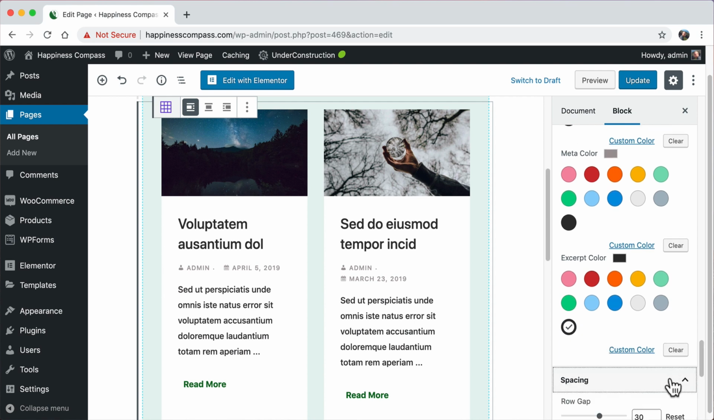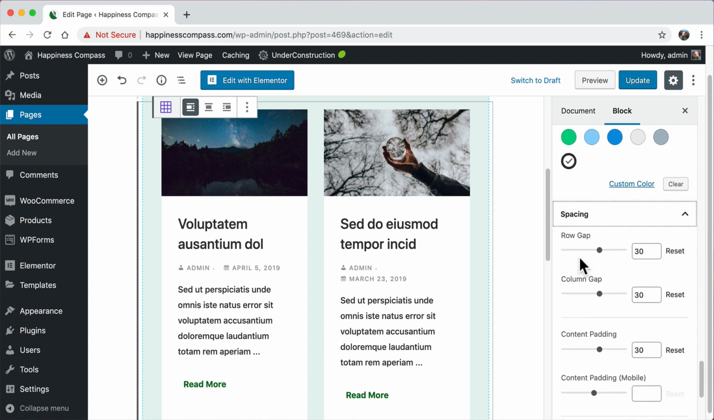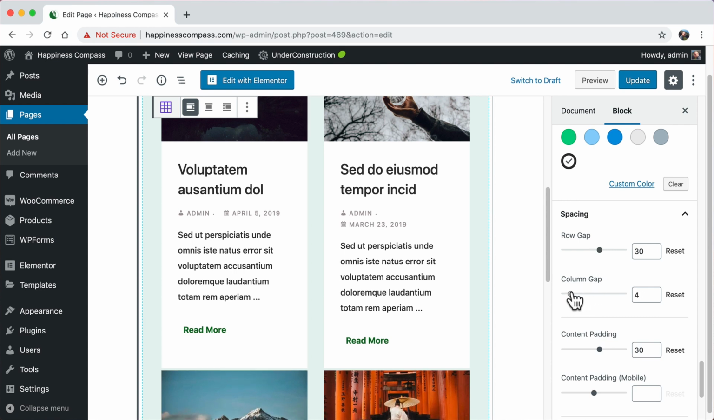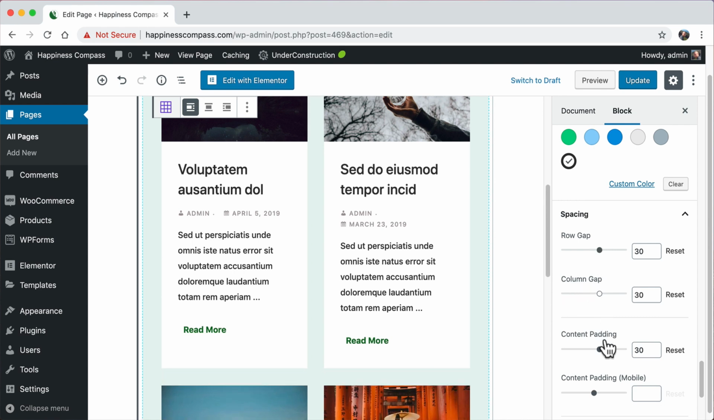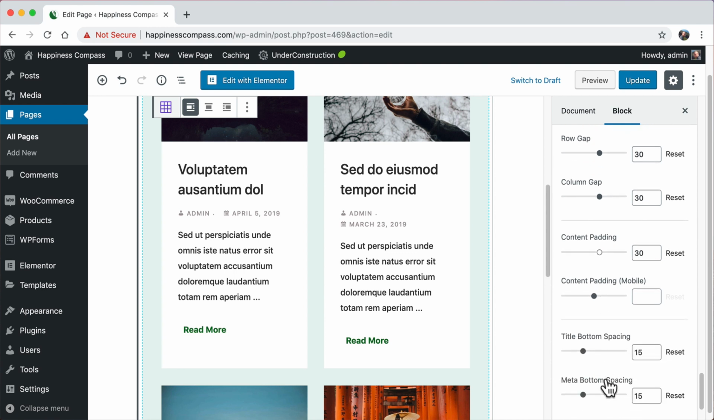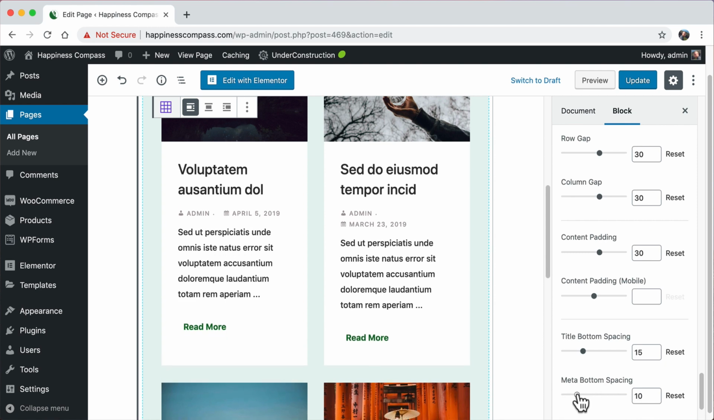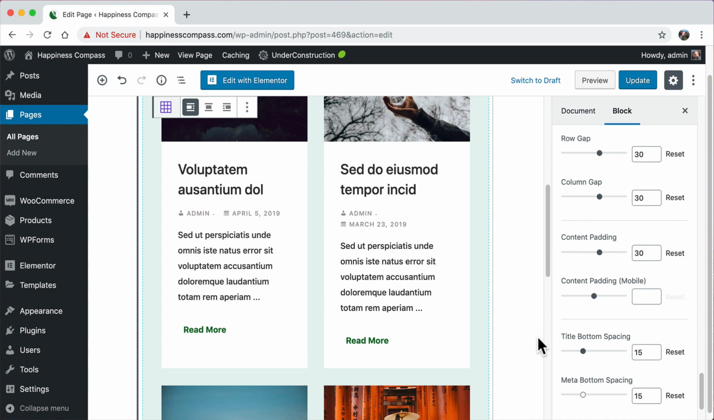For the spacing, it's how much spacing is there. So for the row gap, that's over here. And we can see, we can make it more or less. For the column gap, we can make that more or less, and that'll bring the articles closer from below or further. Content padding is the padding inside. So we can make that none, or we can make that a lot. We can change the content padding for the mobile website. The title spacing, we can change that. The meta spacing, I mean, there's just endless options to change.